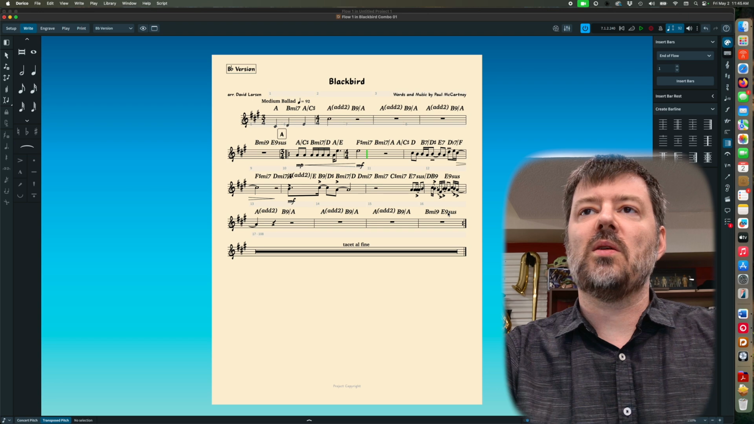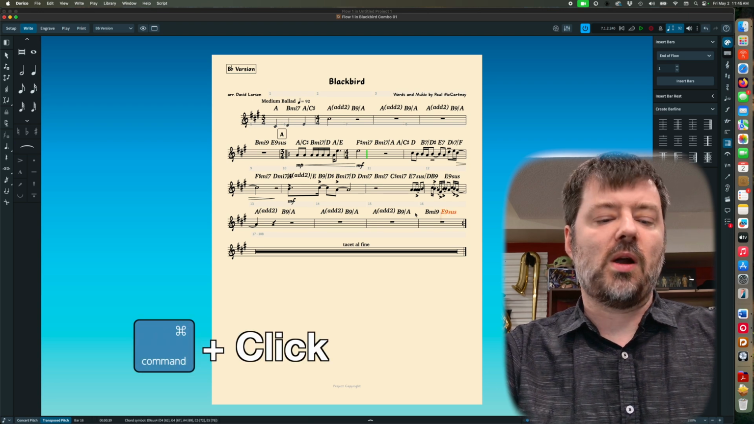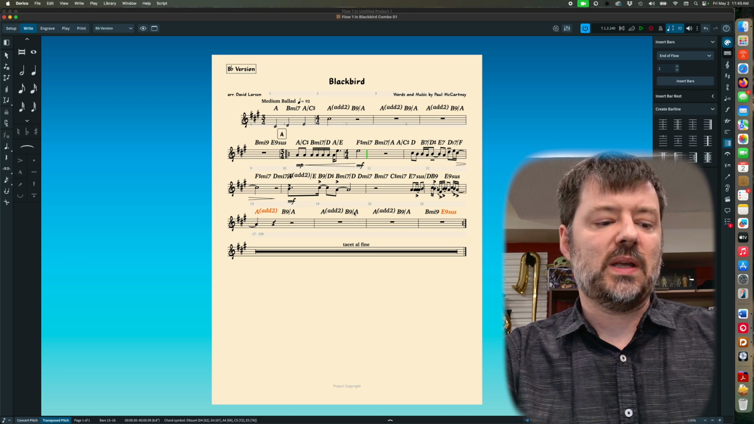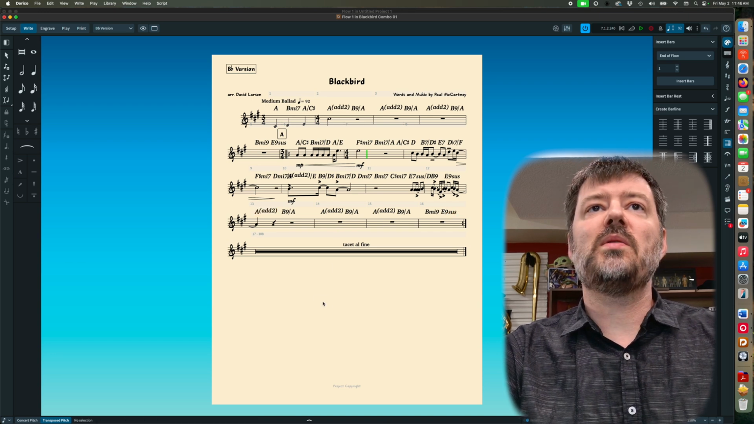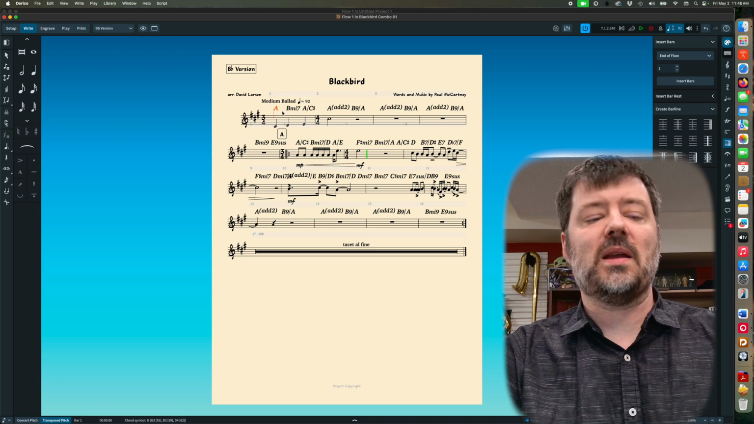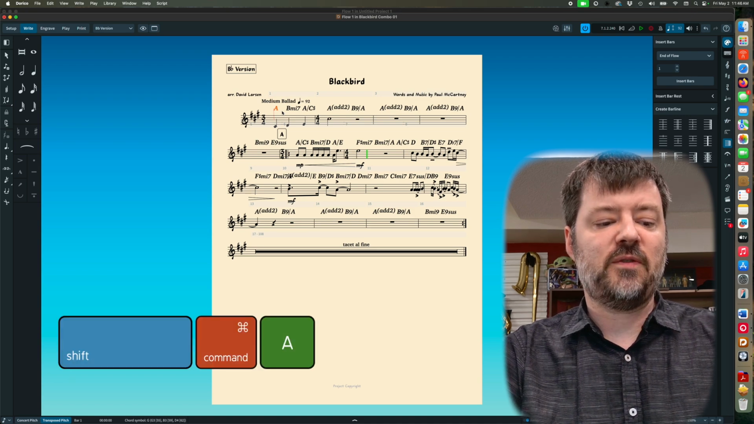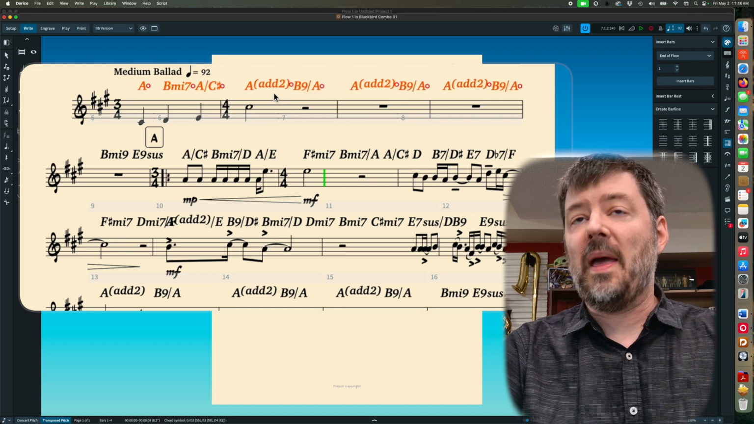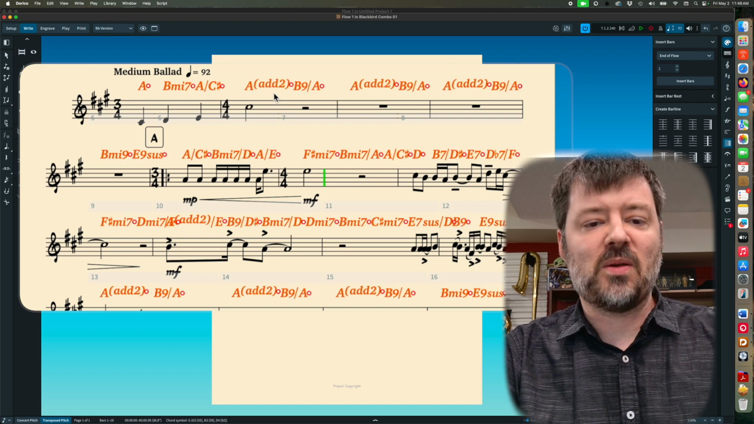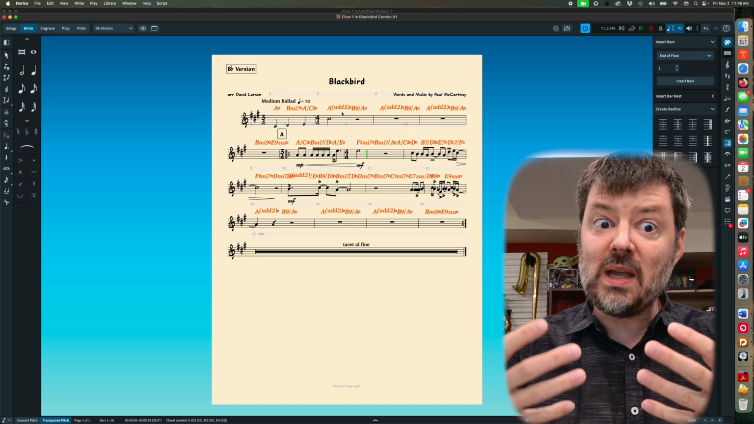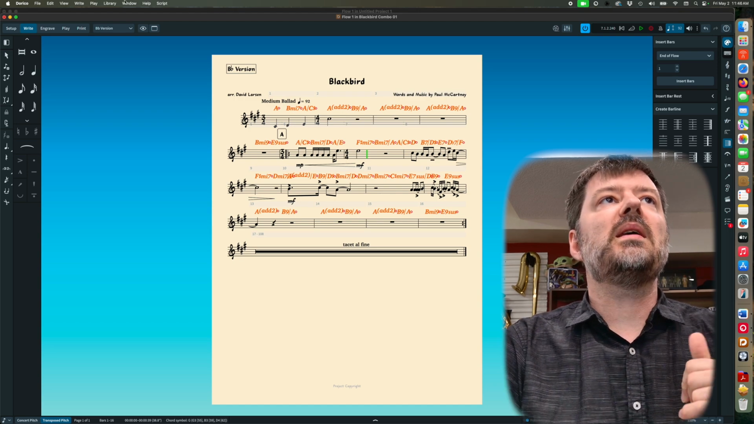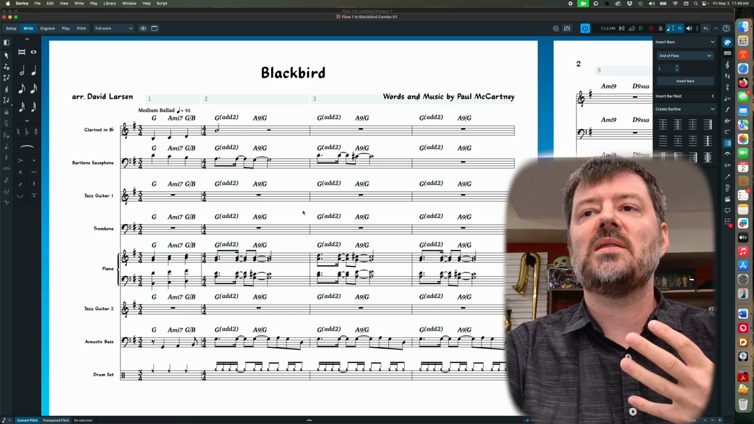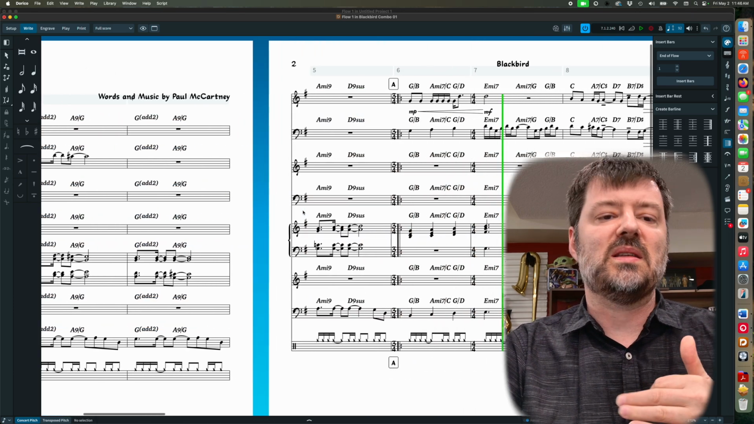I can also hold down Control or Command on the Mac, and you can see I can select them individually, but I can also now use the Select More command, which is if you hold down Shift Command A on the Mac, you can see it will select the rest of the measure, and then the rest of the line, and then the rest of the document. So that would be 3 clicks on the same command. This, to me, is just a game changer. I cannot stress to you how much this is a relief.